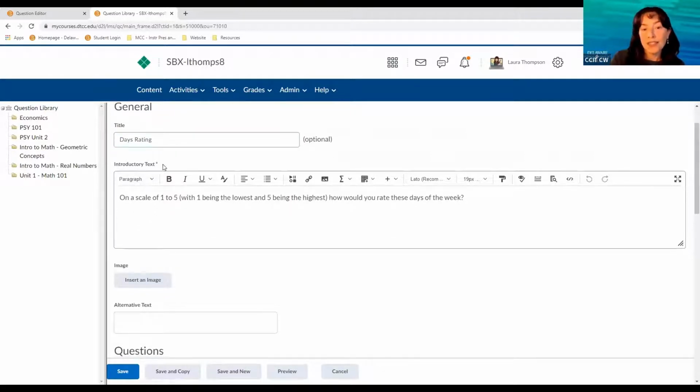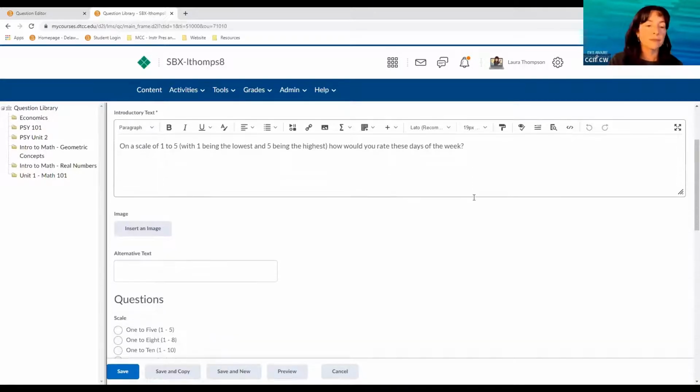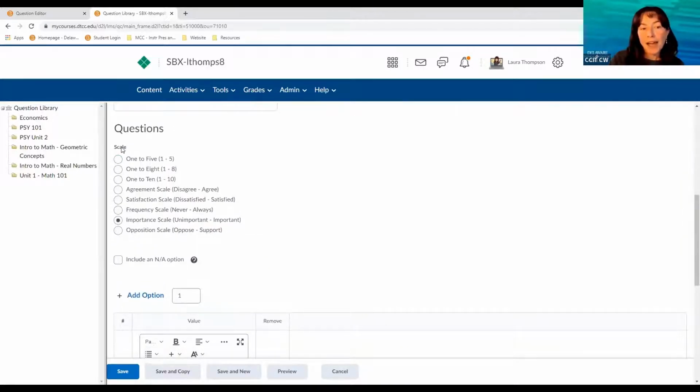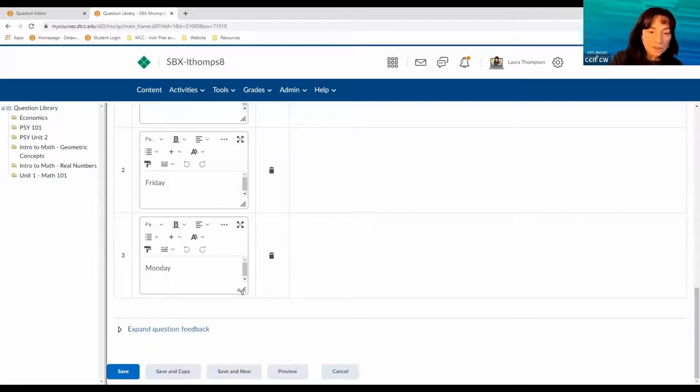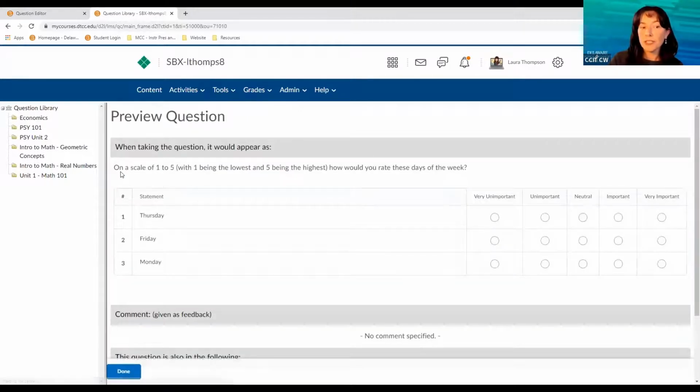I put in my introductory text. This is what the students will see: on a scale of 1 to 5, with 1 being the lowest and 5 being the highest, how would you rate these days of the week? But on my scale, I chose a different kind of scale. So you want to make sure that those things are consistent, because I'll show you what it looks like. Down here, there's a button we can preview. When we preview it, we see that the question has 1 to 5, but then my scale is actually very unimportant, neutral. It doesn't match.